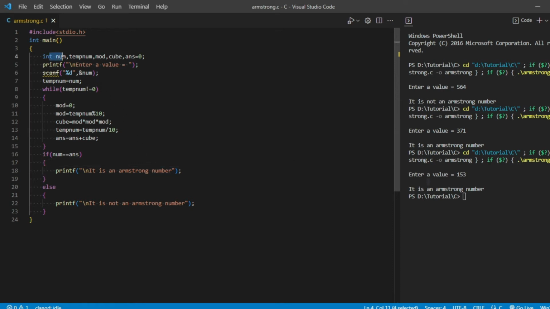So here we have initialized some variables. Here we have taken input from the user. Here I am storing the number in a temp num, because I don't want to change my num variable's value. I am storing it in temp num because I need to compare it with the answer of the cube.